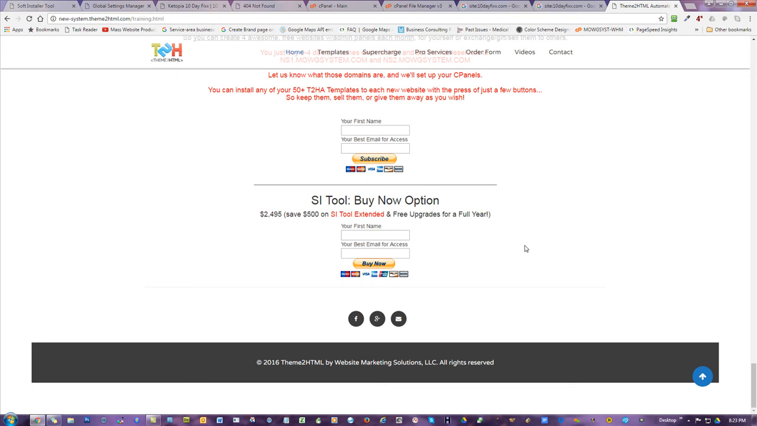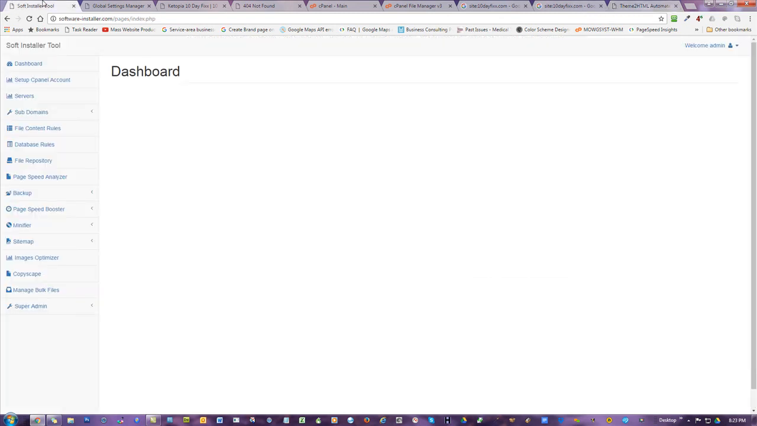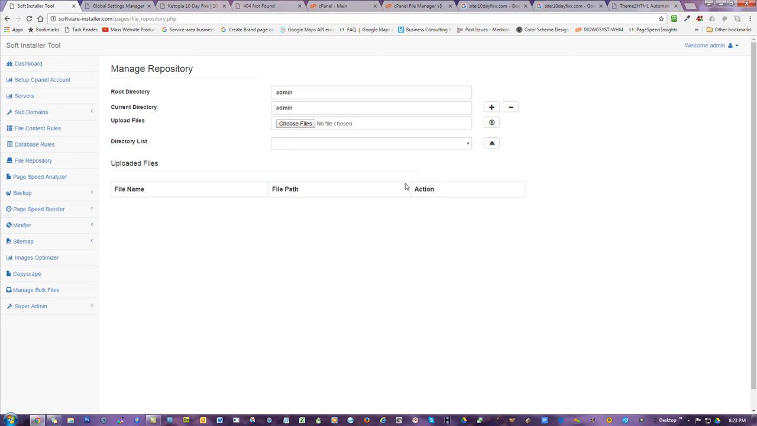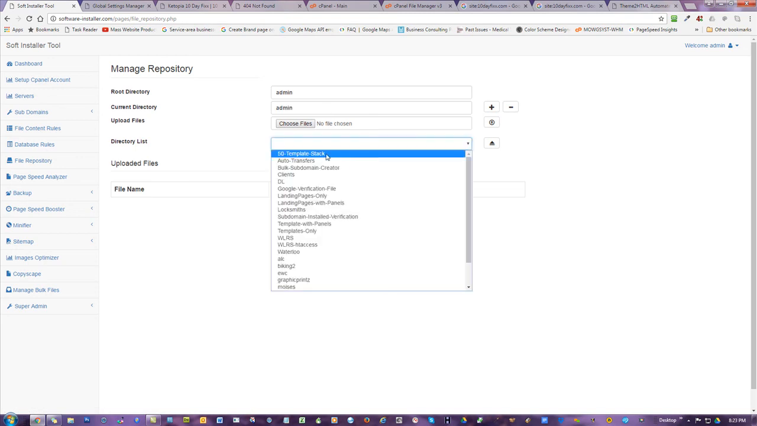You get them already. And since you have the whole file repository inside your software installer, that means you can put 50 template stacks up. You can stick them out on all of your websites. You can start bulk creating subdomains. You can do that either way. With the $100 a month, you can bulk create subdomains anyway.